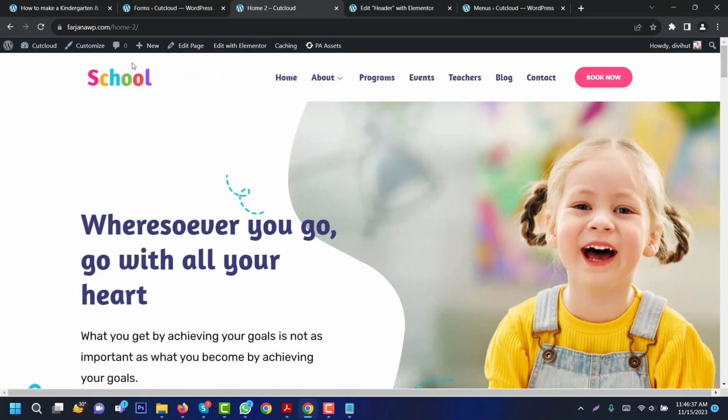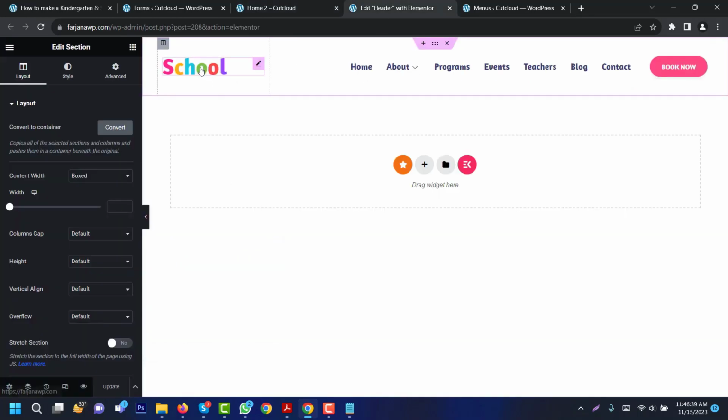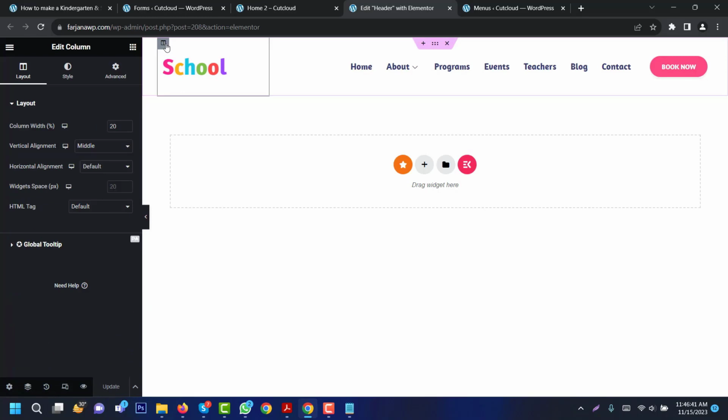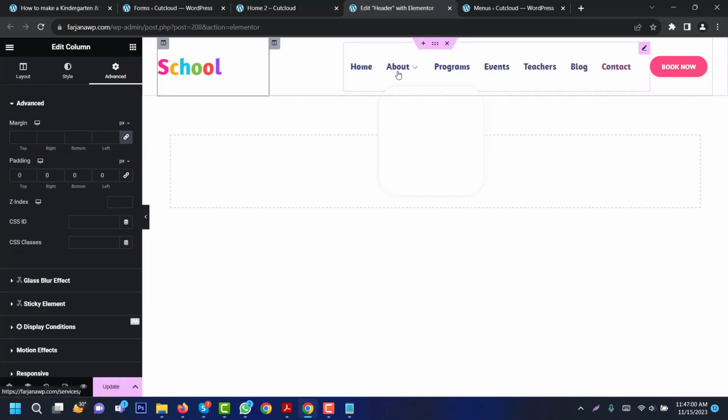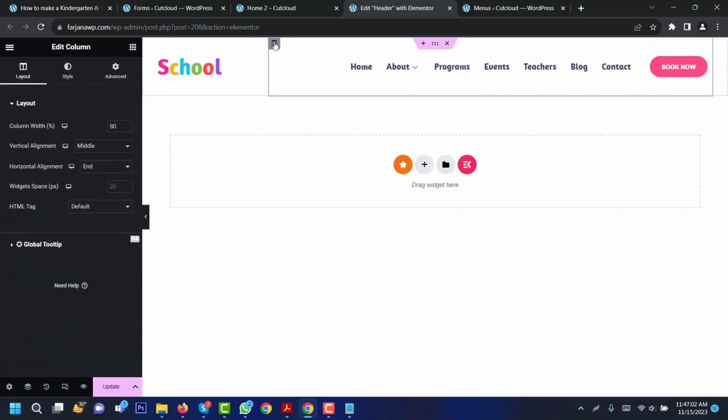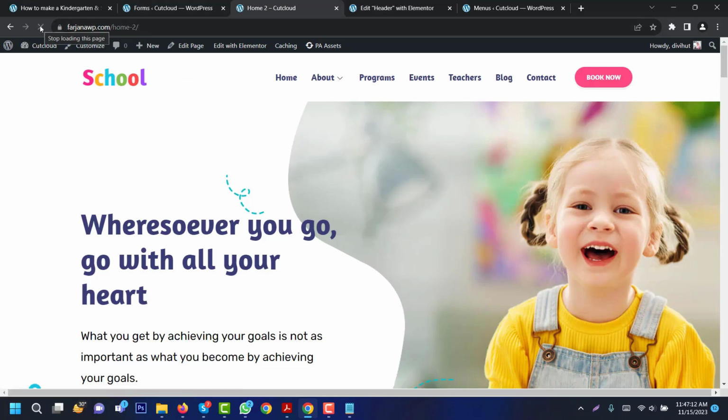Also here is some extra spacing, so we can also remove that. If I go to edit column, and from here go to advanced and make the padding 0, now it's left aligned, and the same for the right side, or we can keep it as it is. For now I'm saving it, and if I refresh now, yeah, now the alignment is perfect.